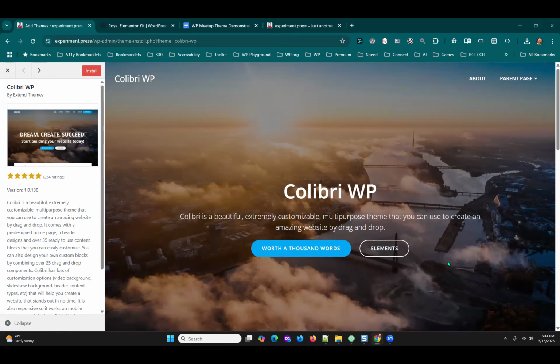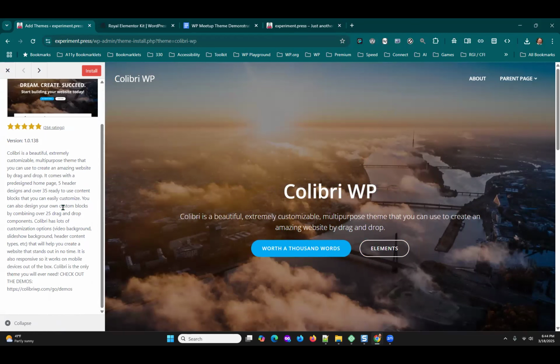Okay, all right, great. So Colibri, take a look. A lot of good ratings. Beautiful, extremely customizable, multi-purpose theme that you can use to create. Okay, sounds good. You'll get like 20 minutes on this, and then I'll ring the timer and I'll switch it over, and we can always flip back to you afterwards too.